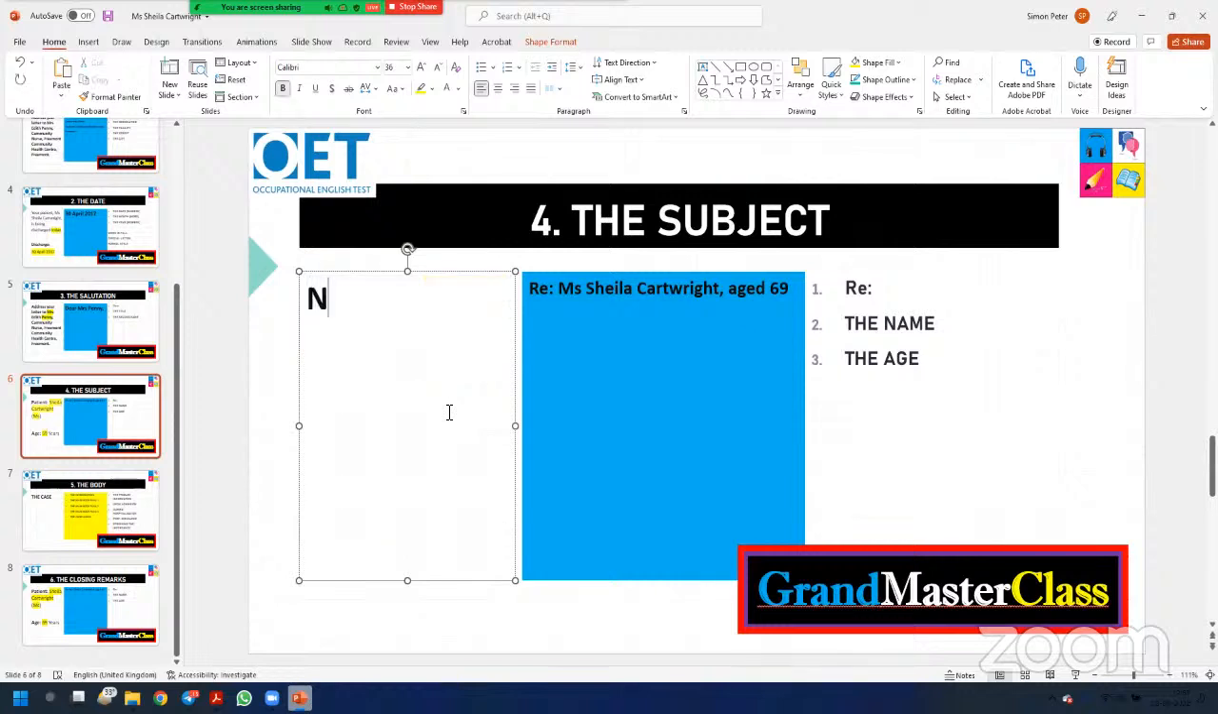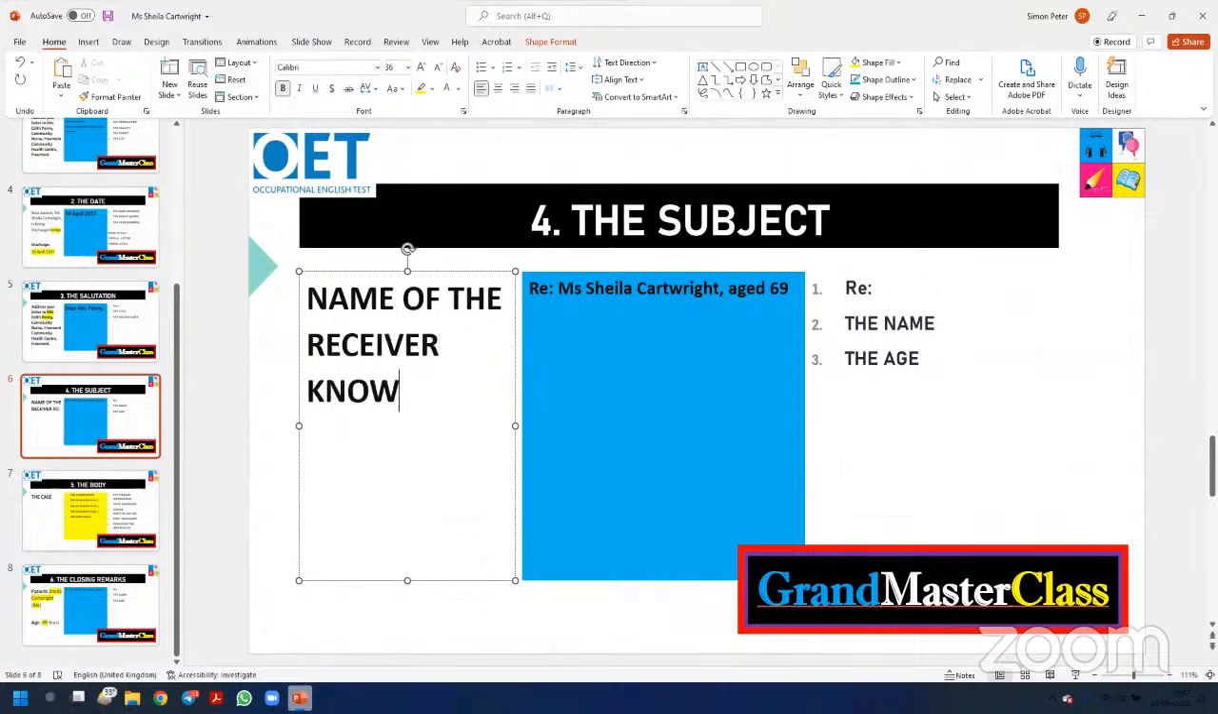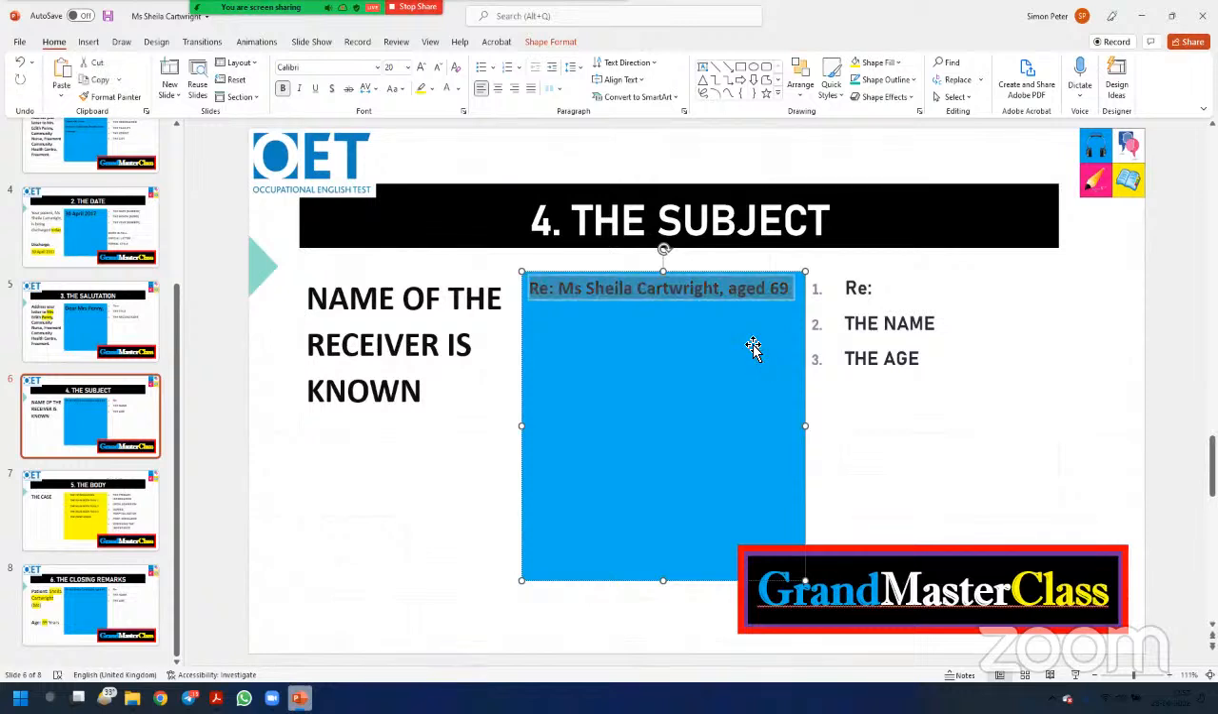It depends on the name given, the name of the receiver being known. So known receiver. You're not writing to any Tom, Dick, and Harry. You're writing to somebody you know. Name of the receiver is known. So you already know that one. Therefore, you will say yours sincerely, comma. That is how you are going to write.